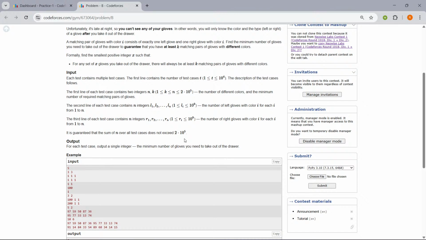Alright, we need k pairs of different colors. The worst case, whatever we get, will be our key here. So to guarantee our success, we'll assume that the drawer is actively trying to stop us from getting the k distinct pairs.